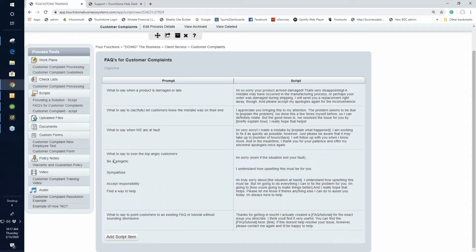You can build prompts like this one, what to say to over-the-top angry customers. And then you've got maybe some bullet points here, like be apologetic, sympathize, accept responsibility, find a way to help. And then over here on this side, you're putting in the words that somebody would use in order to accomplish these qualities. So in a conversational script, the prompt could be the situation, or it could be the question, and then the script is the answer, what they say in that situation.